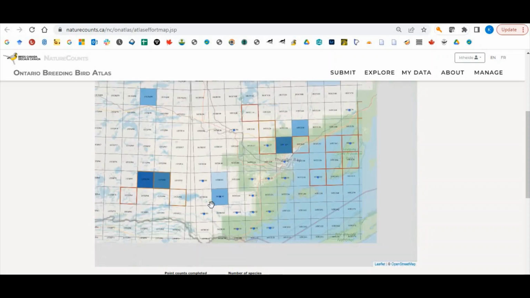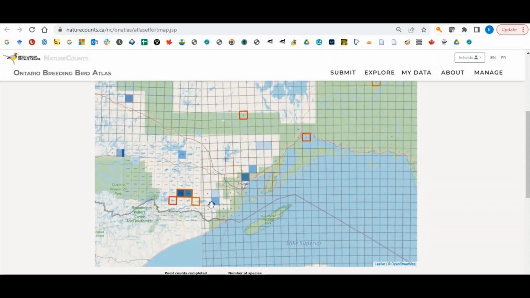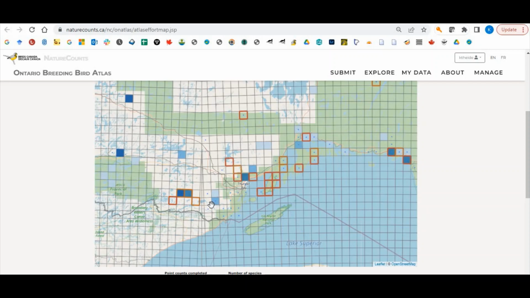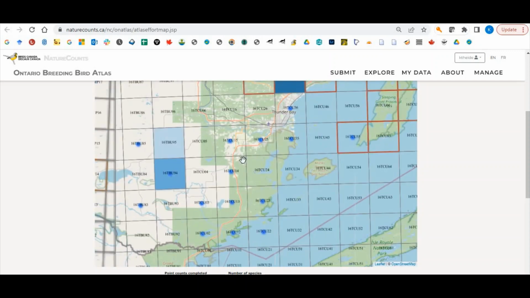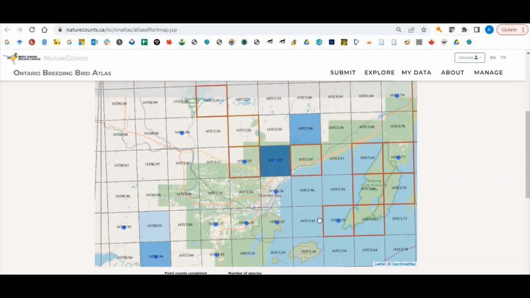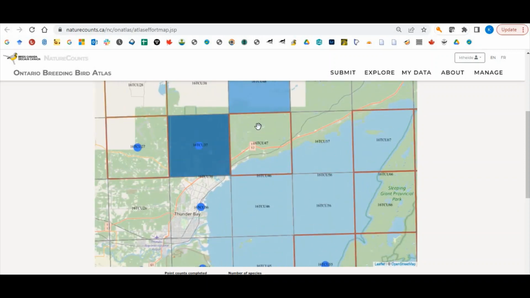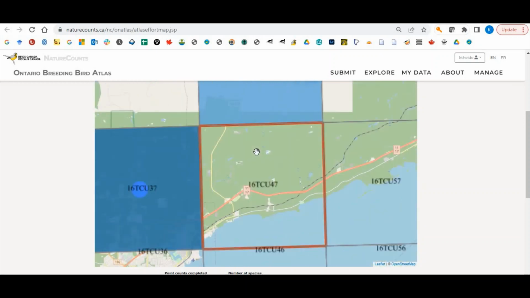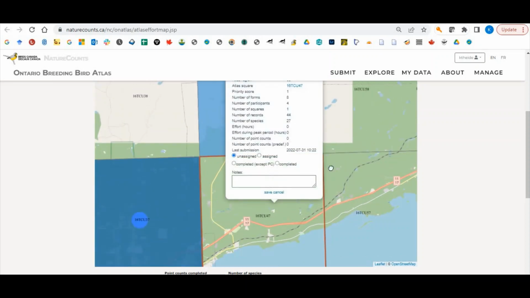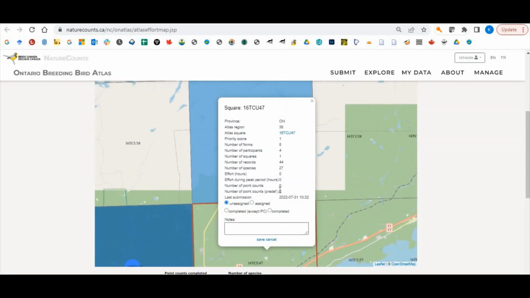For the purposes of this demo, though, I'm going to look for a square that's high priority, unassigned, and hasn't had any point counts done in it yet. It looks like 16 TCU 47 might meet these criteria. By clicking on it, I can see that this square hasn't had any point counts done, is unassigned, and has 0 effort hours.